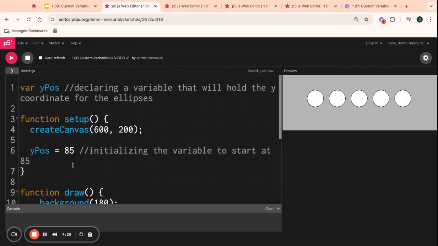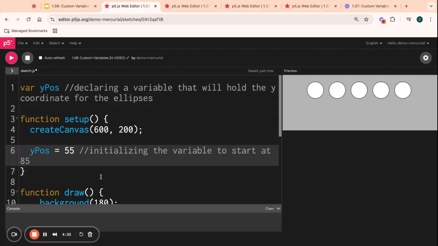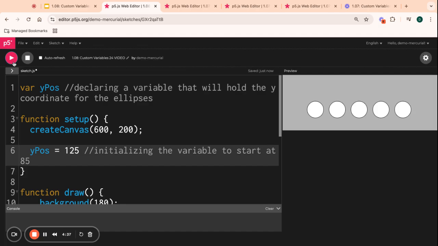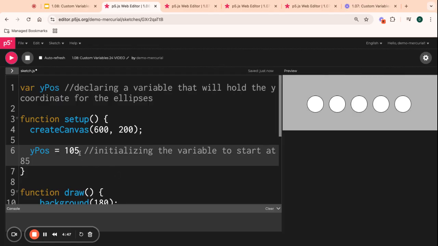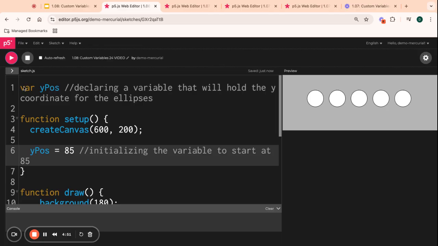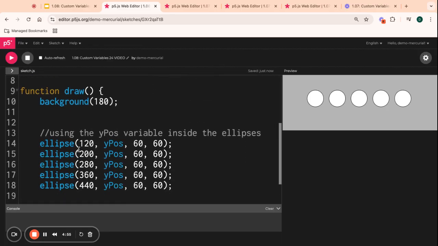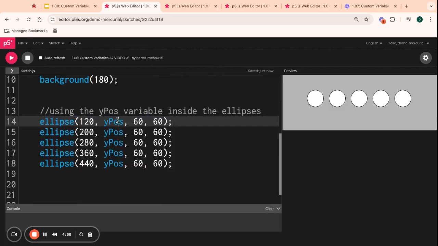If we go up to our setup and I change it maybe to 55, you will now notice that all of the ellipses moved. I could change it to 125 and they went all the way down. You can do this with any variable and control as many things as you like. I'm going to put it back to 85 just so it matches my notes. The key things are we declare, we initialize, and then we use.